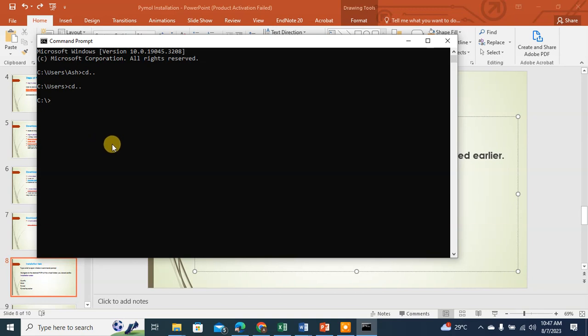Now my Pymol folder is in F directory, so just type F and this double dot. If your Pymol folder is in D directory, just type D and double dot, enter. If your Pymol folder is in E directory, just type E and colon, or I would say double dot. It is up to you how you understand, but normally it is colon. So just enter and you will be here.